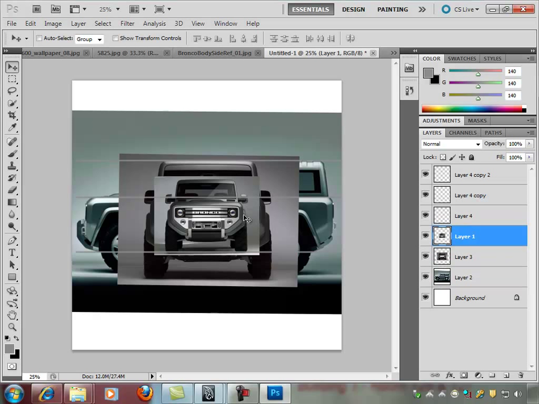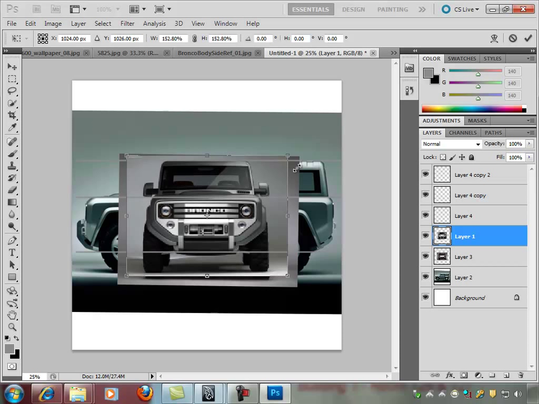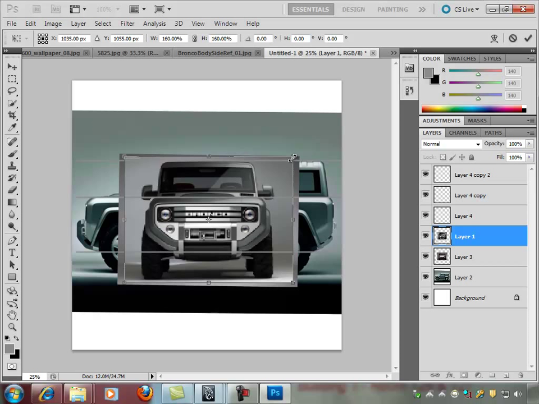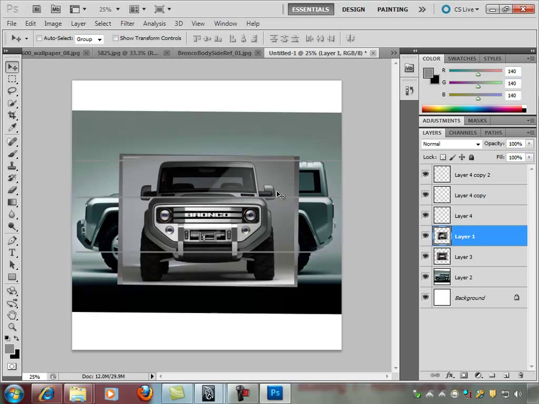So I'm going to hit Control T again to manipulate this guy, transform and move. And I want the roof to line up with the body and the bottom. Just bear in mind, you're never going to get these perfect, okay? What we're doing here is just kind of making our lives easier to begin with. And just be aware that it's never going to line up even after we do this.